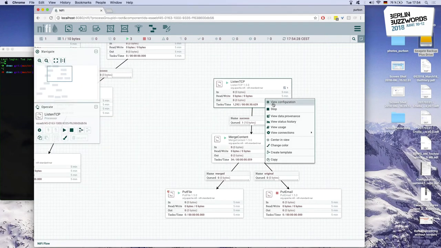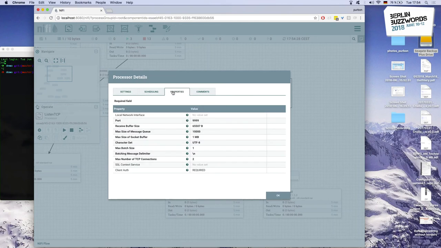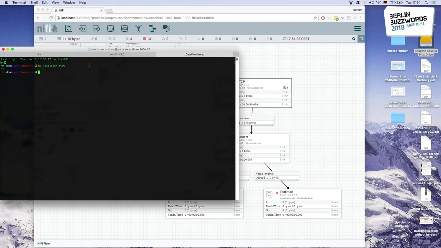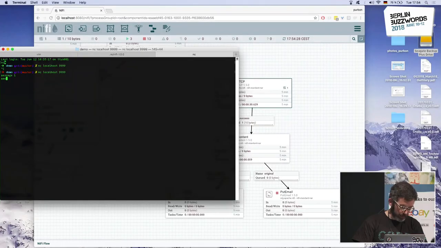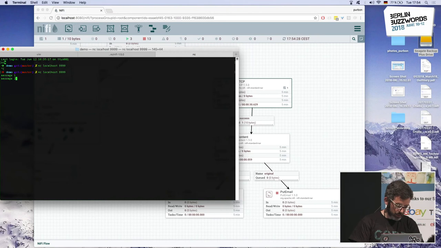Actually, I don't remember which port I put here. So we should check here, 99. OK, so I can do a connection to here. And I can do message 1, message 2, message 3, message 4, message 5. It's taking too long. OK? It's basically sending all the messages.